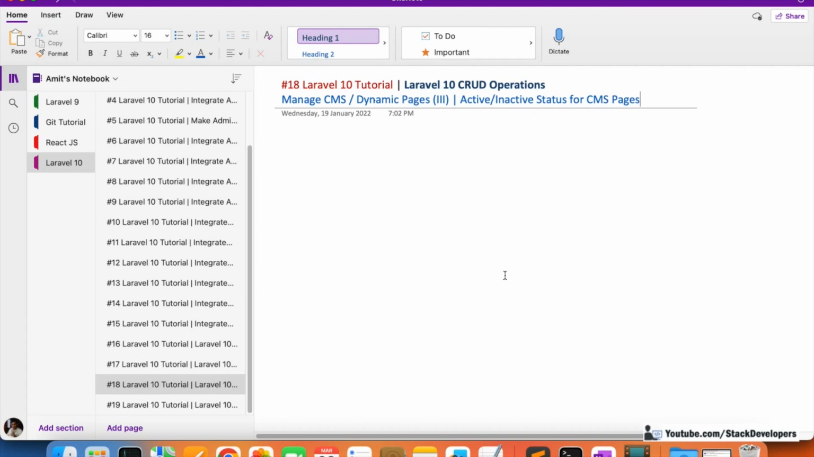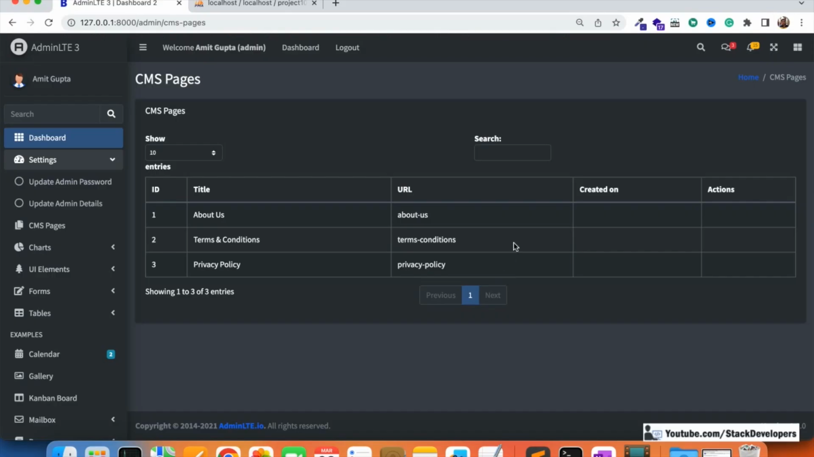So we will continue working on the CMS pages, and in this video we are going to work on the active inactive status for the CMS pages. In the last video we saw that we are able to show the CMS pages in the admin panel. Now we are going to add the active inactive status. Here we are going to show the user that the page is active or inactive, and the user can update the status of the CMS page instantly without refreshing the page. We are going to do that with the help of Ajax.